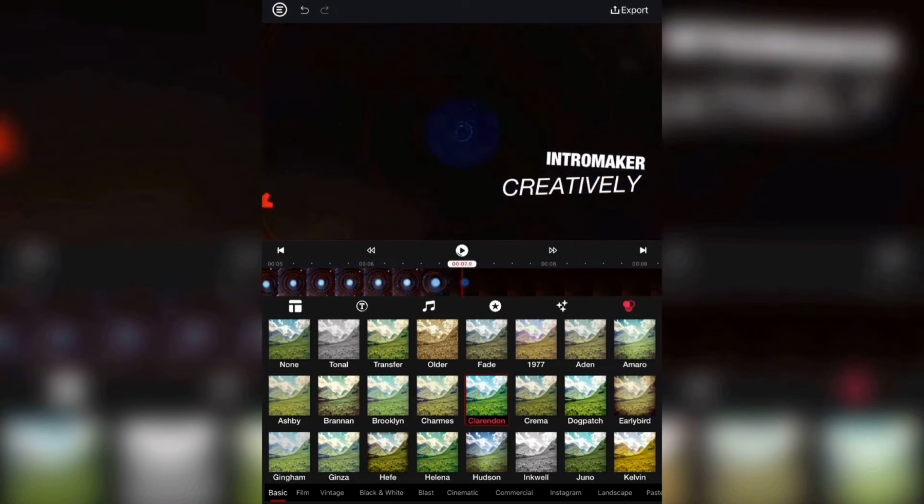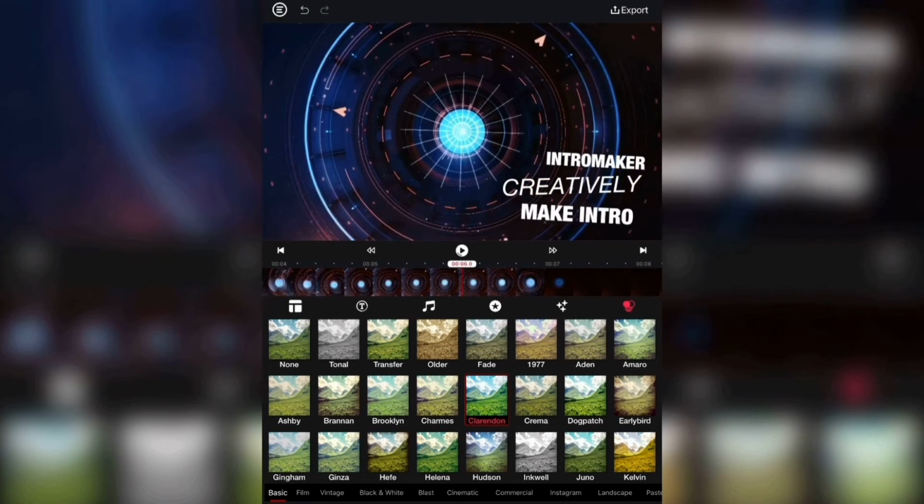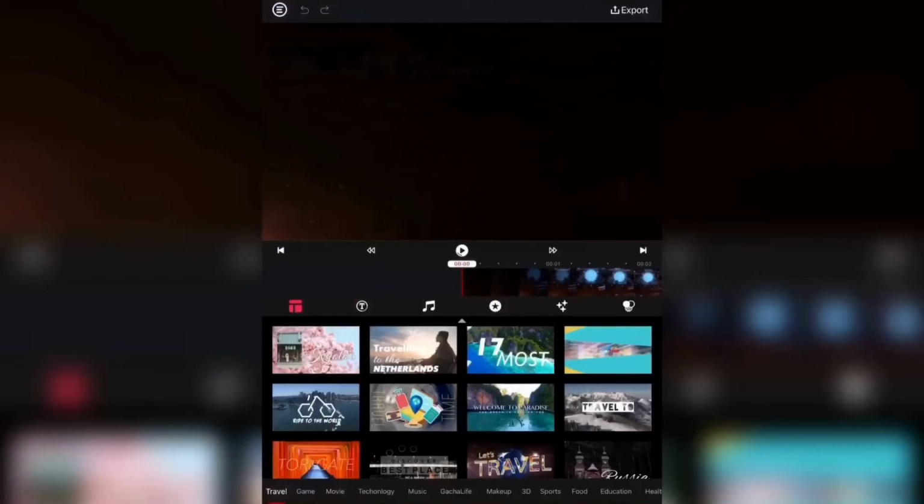Unfortunately, does it affect the text? No, it does not affect the text, unfortunately. It would have been nice if it did, but it's alright. That's pretty much all I need to say on how to handle this app.